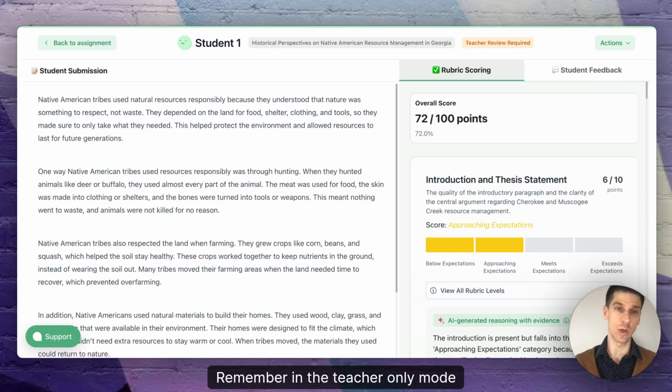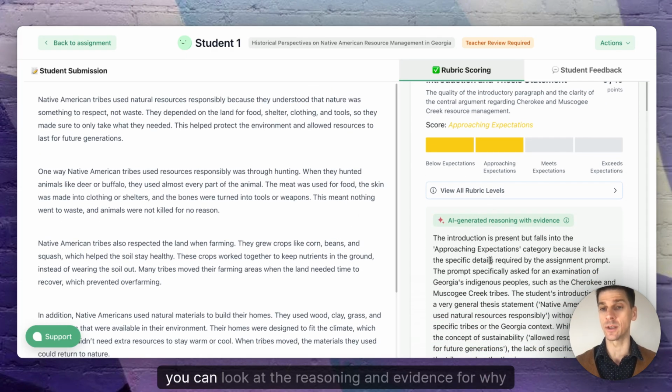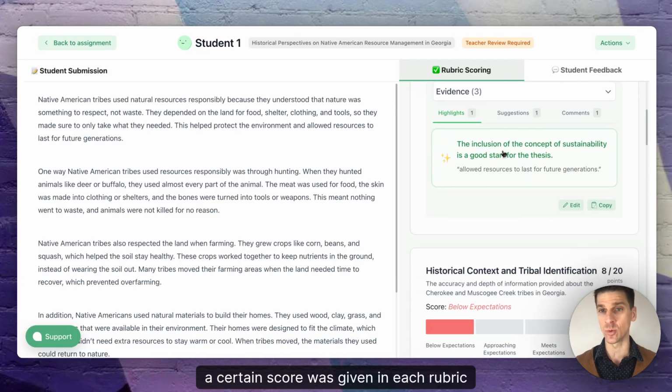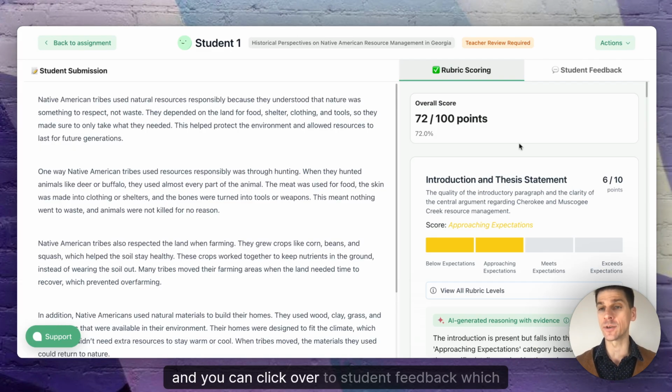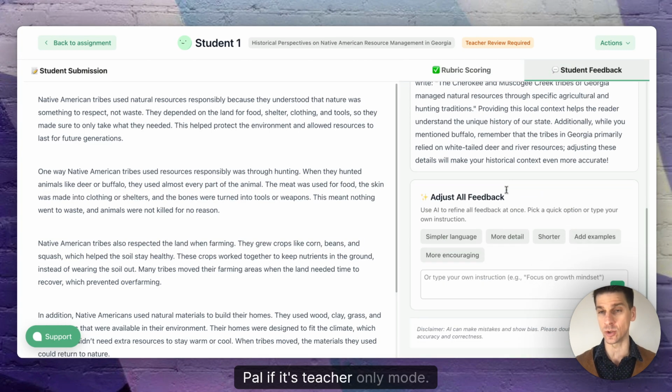Remember, in the teacher-only mode, only you can see this on GradingPal, right? So you're looking at the scoring. You can look at the different rubric levels. You can look at the reasoning and evidence for why a certain score was given in each rubric criterion. And you can click over to student feedback, which you want students to see, right? But they're not going to see it here in GradingPal if it's teacher-only mode.